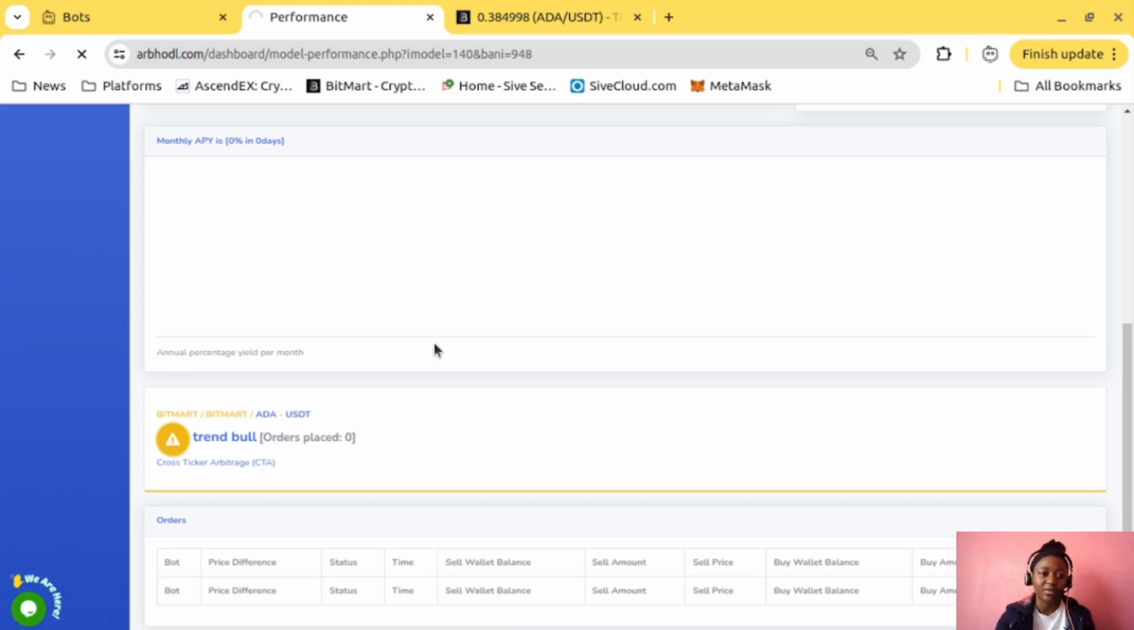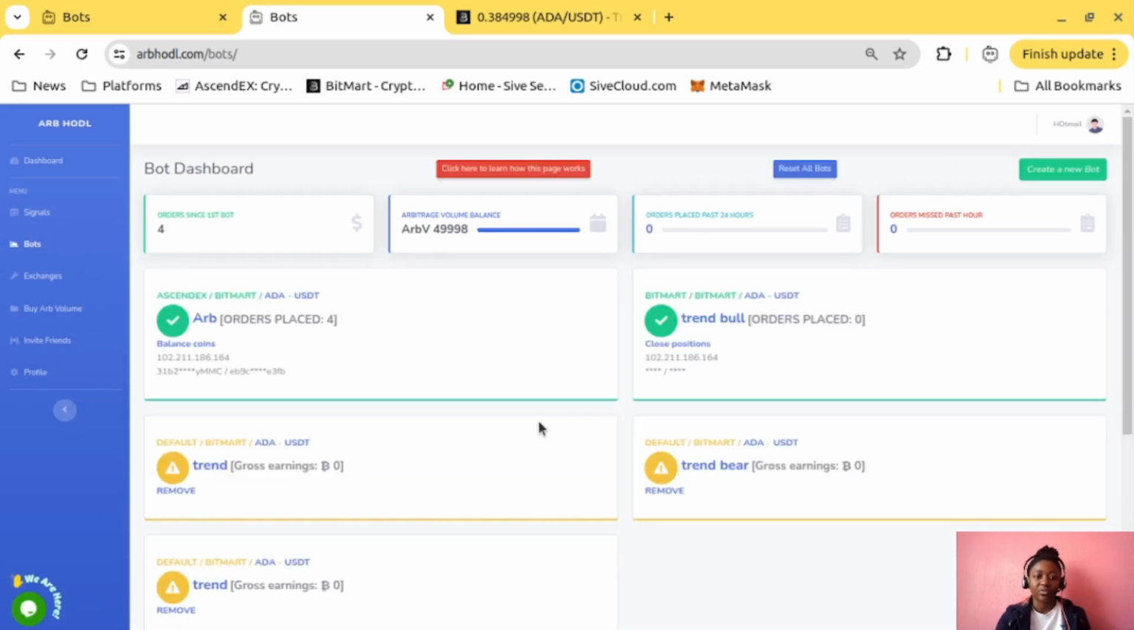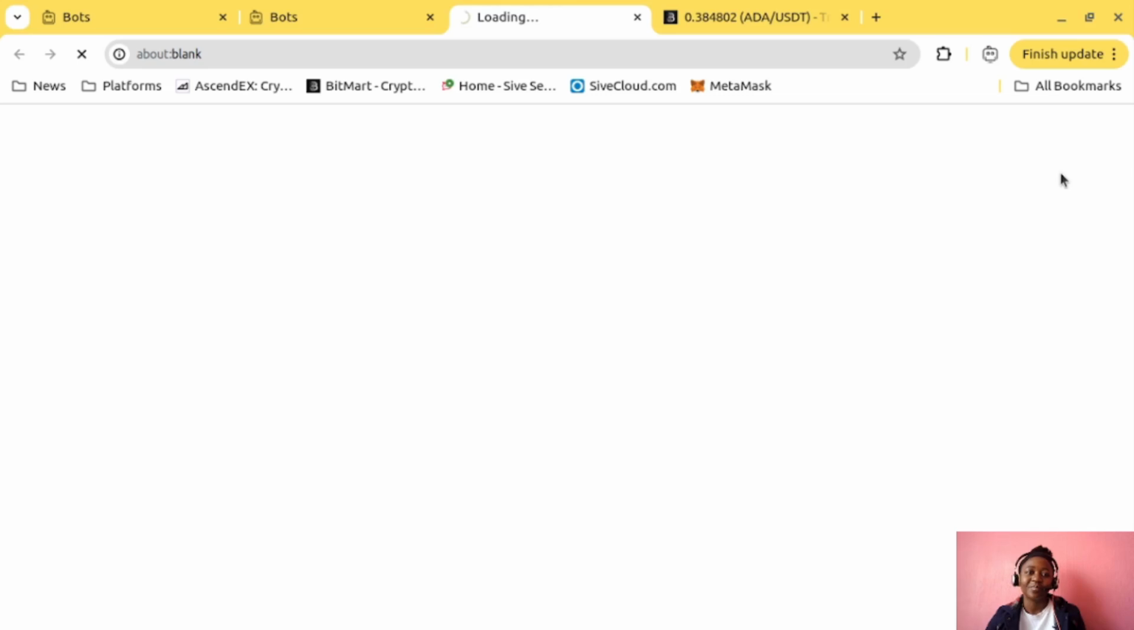Once you have turned on this bot, you will then go back to the bots page. On the bots page, you will then click on create a new bot, because now we want to set up a hedge bot that will be identical but slightly opposite to this one in a case where things go south, so that we can counter whatever trouble we face in the trend bull bot. So we are going to set up the trend bear bot.